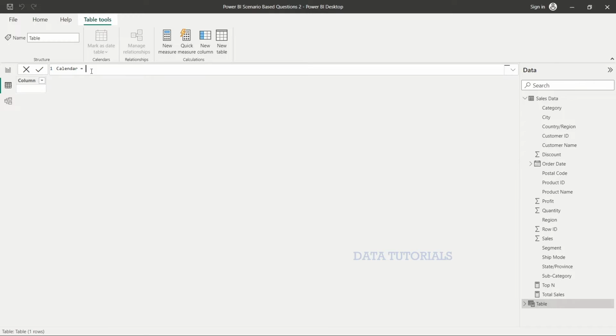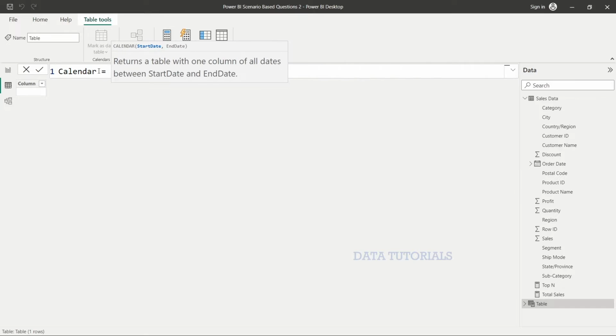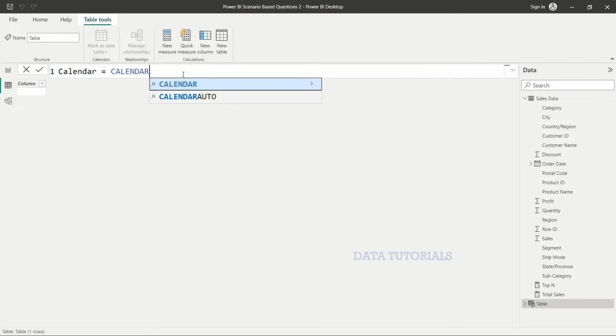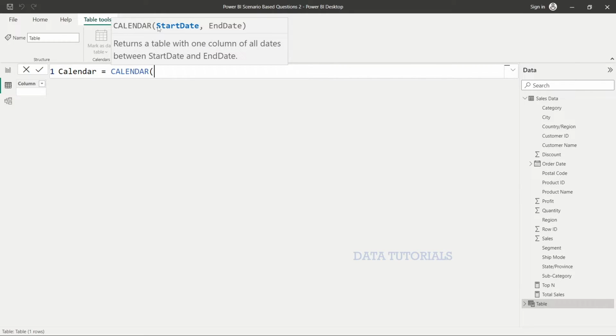Here you have to create a calendar. To create a calendar date table, we have the CALENDAR function, which we will be using. You have to create a calendar based on our sales data, whichever we have in our data. Whenever I open the brackets, you can see we want 2 arguments here, start date and end date.